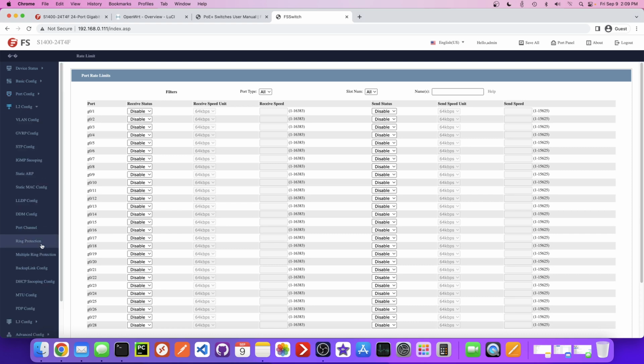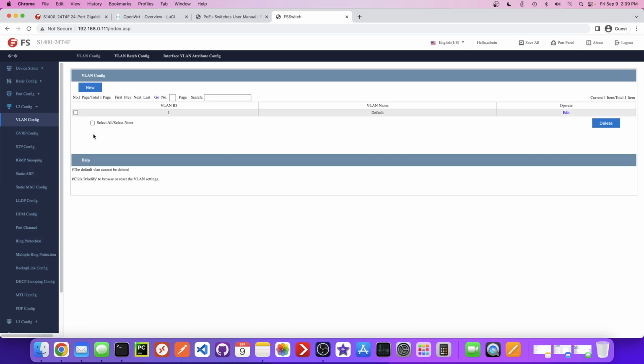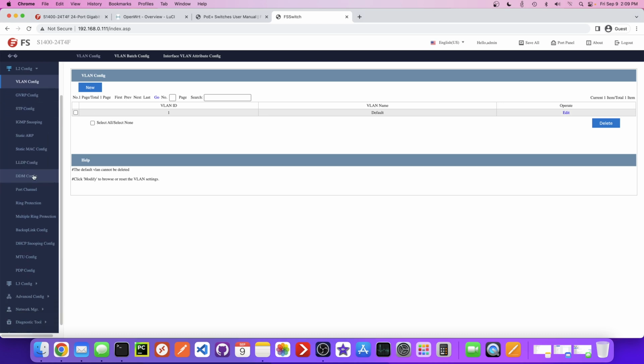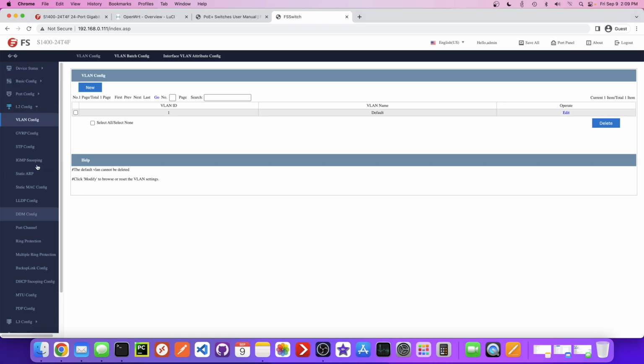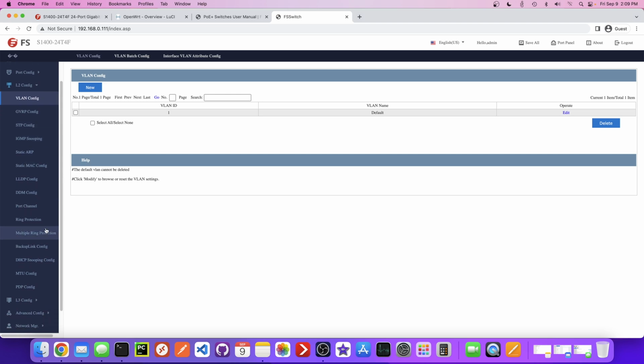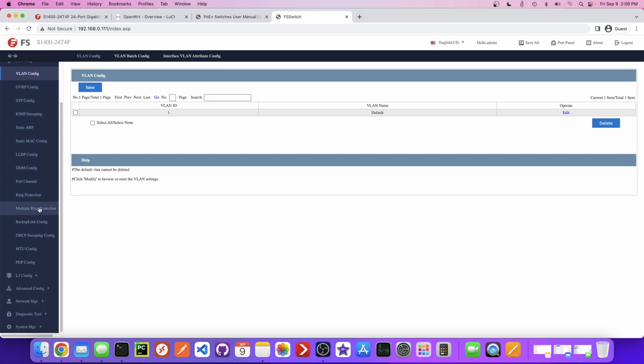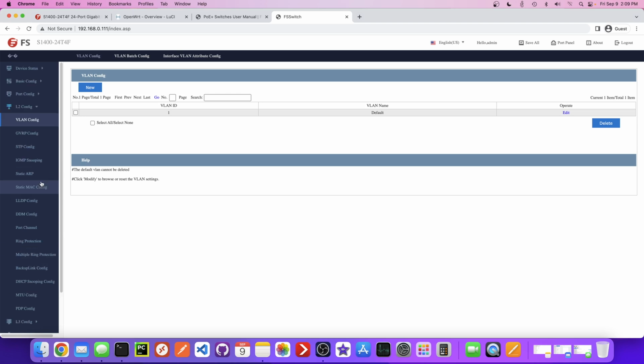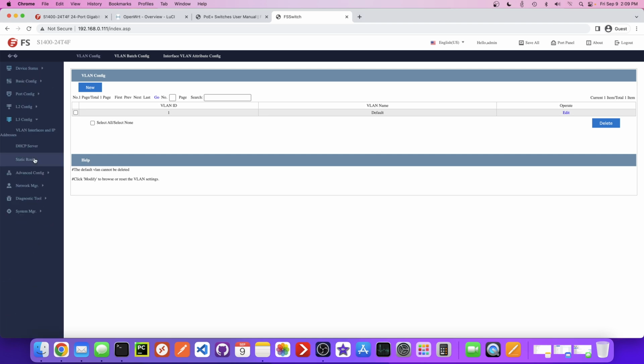Let's take a look at L2 config. Here's where you'd set up the VLANs. There's a ton of stuff in here, a lot more than my old Juniper switch that I had. It's presented very nicely. With my old switch, a lot of these features I would have had to do using the command line. But it seems like everything you could want to do is accessible here.